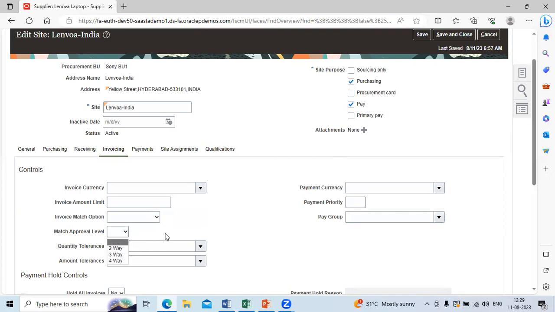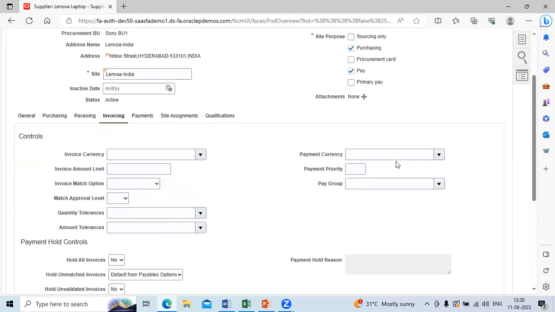We'll take the next one. What is the quantity tolerance and what is the amount tolerance? It depends on your requirement, how you are going to use the suppliers. You can enter all the details. What is the payment currency? If we're not entering it, it's not a problem, because this is just default information for our invoice processing, payment processing and all.